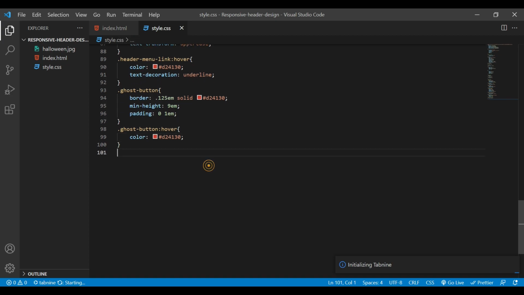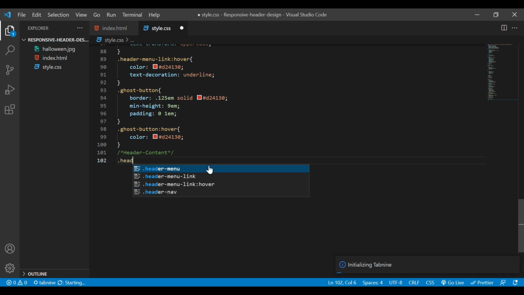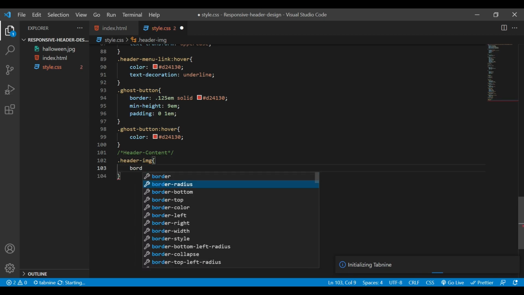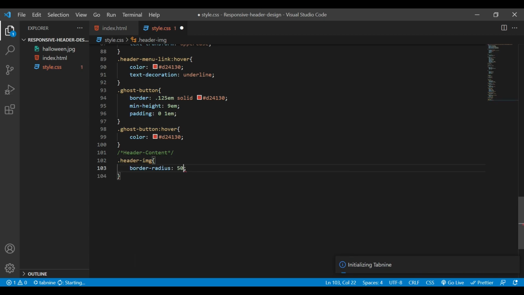Next, we're going to style our header content. So I'll create a CSS comment, and this time I'll say header content, and we'll start with our header image, header img. For this one, I'll say border radius to be 50%. Also, we'll add box shadow.